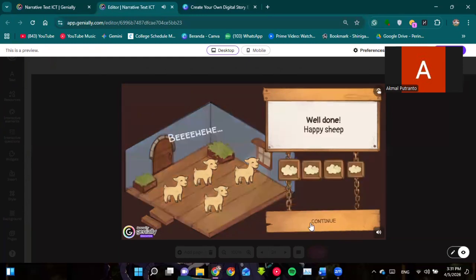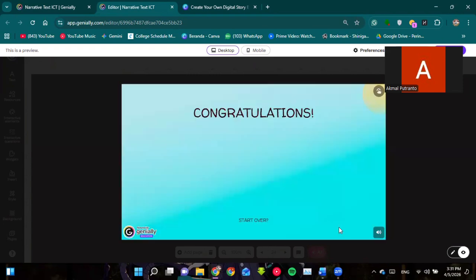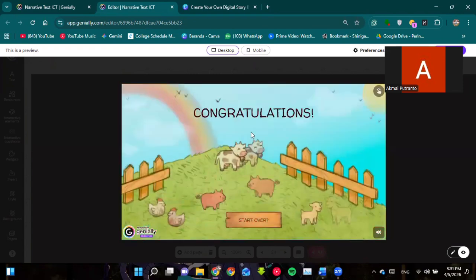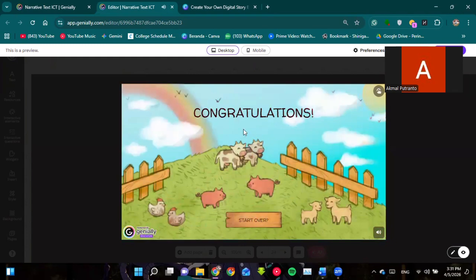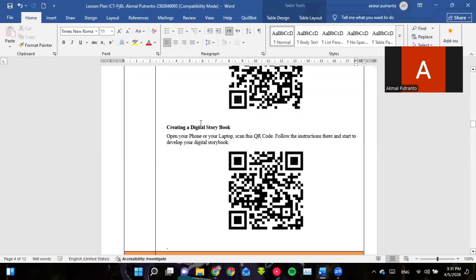And if you already finished, the daily course is done. You got 4 eggs, 4 milk, 4 pigs to feed, and 4 for any consolation, something like that, for the formative assessment in the ICT. And then move to the summative one, which is creating a digital storybook. Students will open their phone or their laptop and then scan this QR code and follow the instructions there and start to develop their digital storybook.